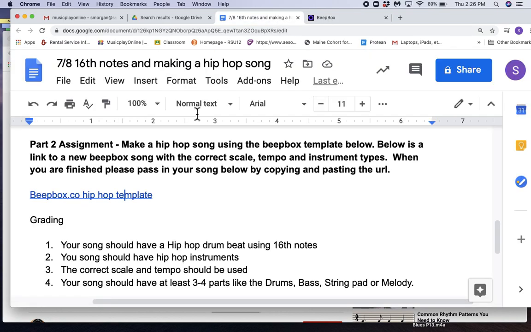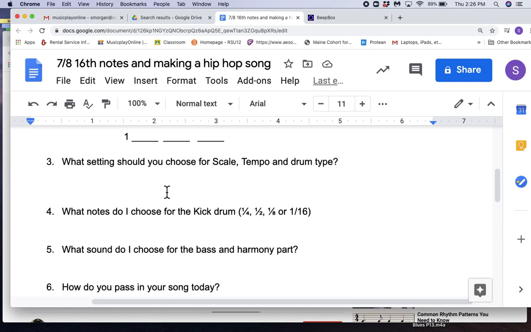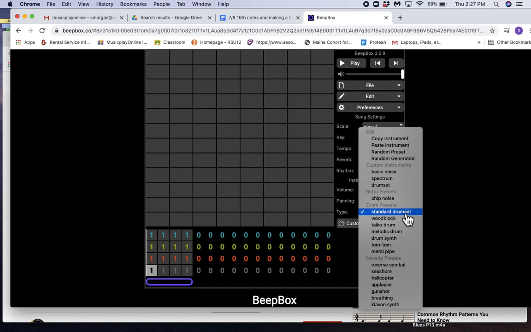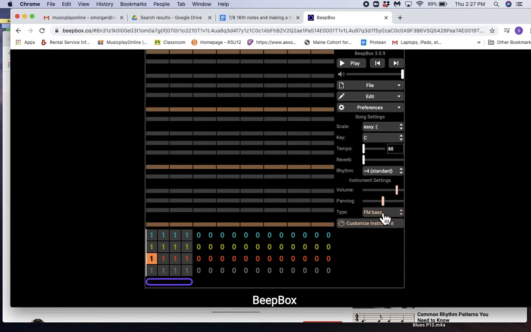Okay? Now the next question I have is what settings should you choose? I actually did that for you if you click on that link. It's Easy Sad. And then the tempo, I went all the way down to 88. And then I did standard drum set. I actually filled in all the sounds, and if you want to change them, you can. I chose FM bass for my song, slow strings, and then I couldn't find a rap sound, so I just did Vox synth sounds.